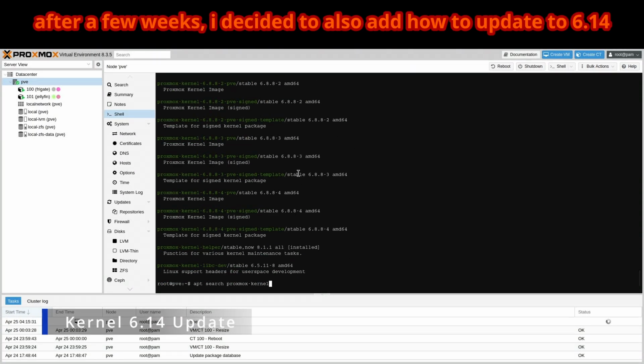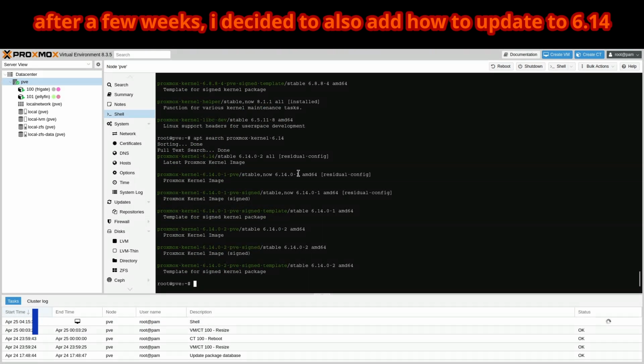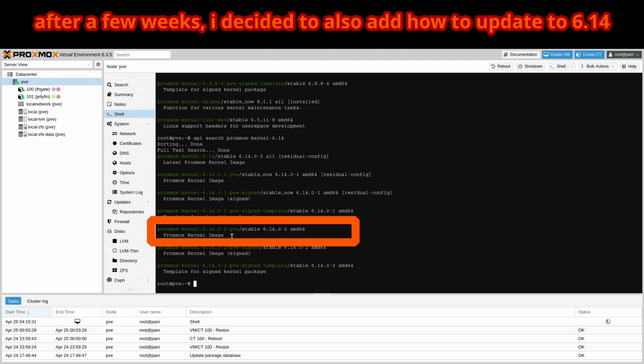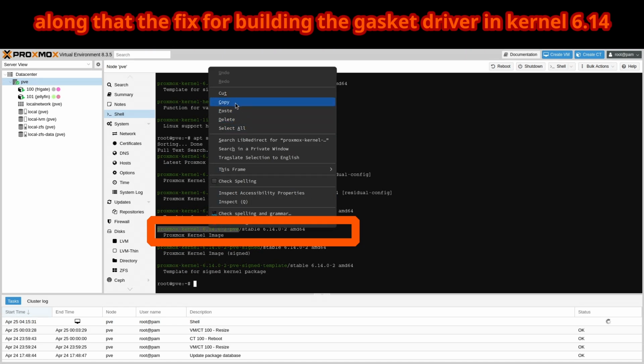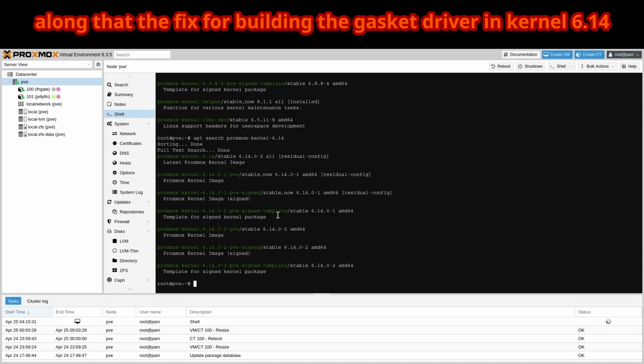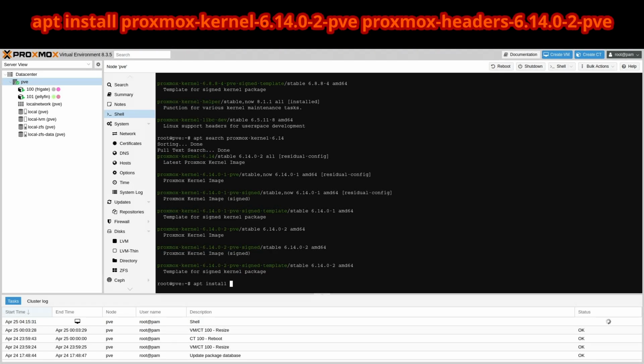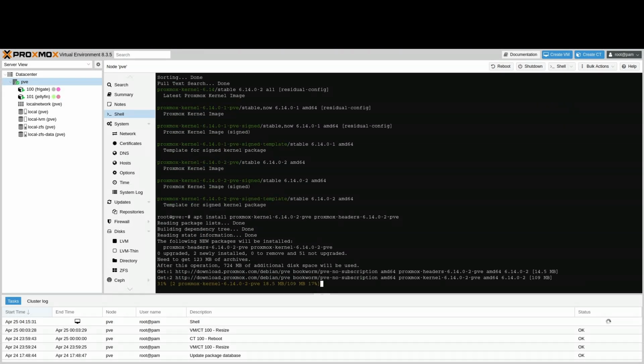After a few weeks, I decided to also add how to update to the latest kernel, along with the fix for building the gasket driver in kernel 6.14. We do an apt search and find the latest kernel. You should at least use 6.14.0-2 when installing, as the first version has problems with ECC. Simply do an apt install on the latest kernel and headers.